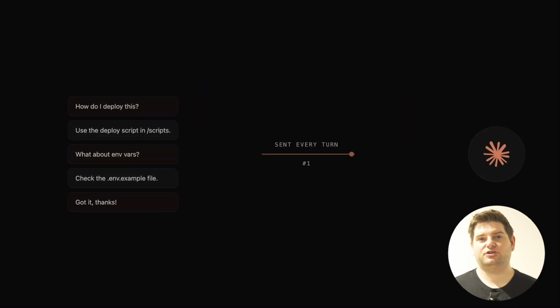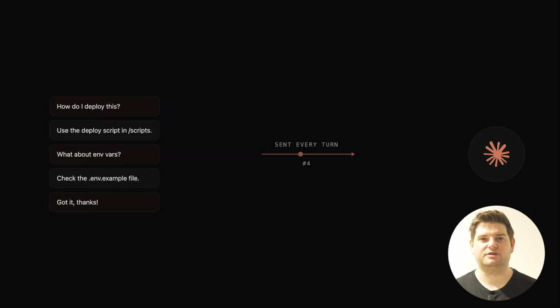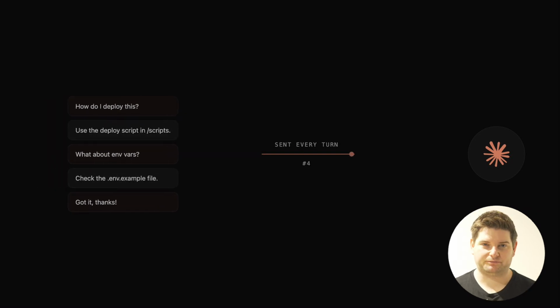Stateless. This one trips everyone up because it feels a bit wrong. The model has no memory, none. Every time you send a message, the model is seeing the entire conversation for the first time. Your first message, every reply, every document, all of it shipped, fresh every single turn.